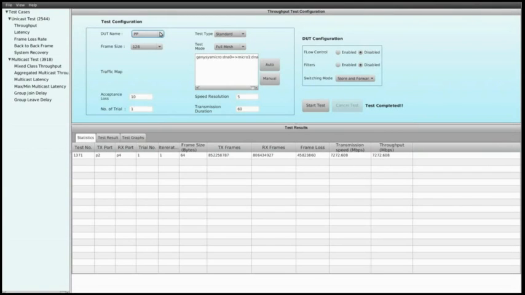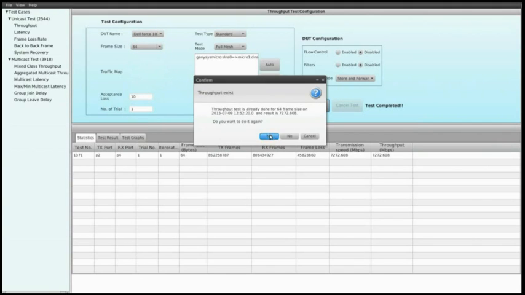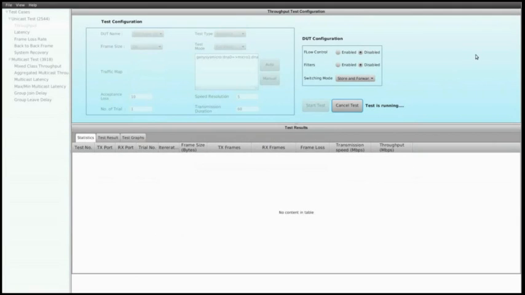So let's now have a demonstration of some of the tools. Firstly, we'll run the throughput test in Unicast. We have to fill some of the test configuration details, like frame size, and start the test. It will take some time, as we have given the transmission duration 60 seconds, so it will take around a minute.